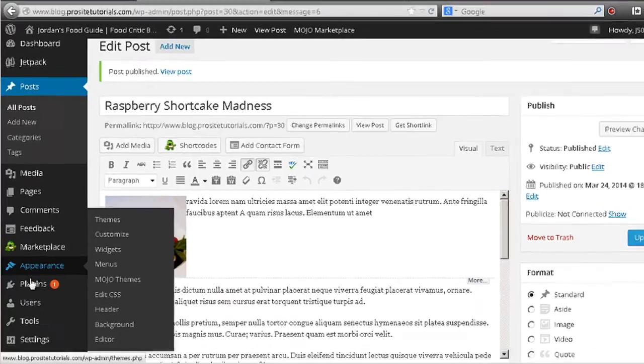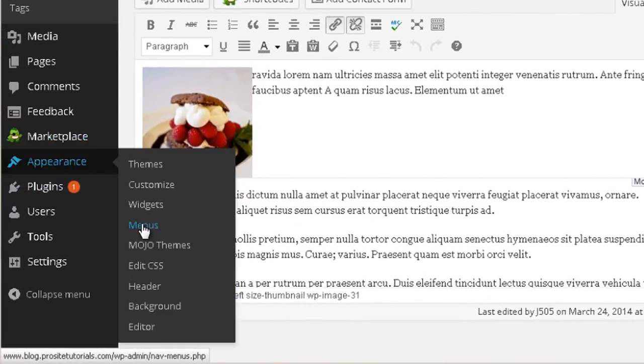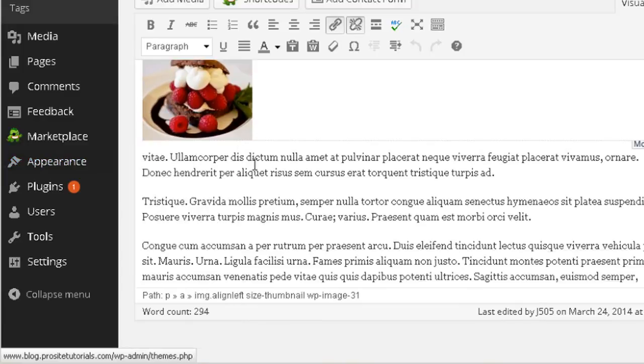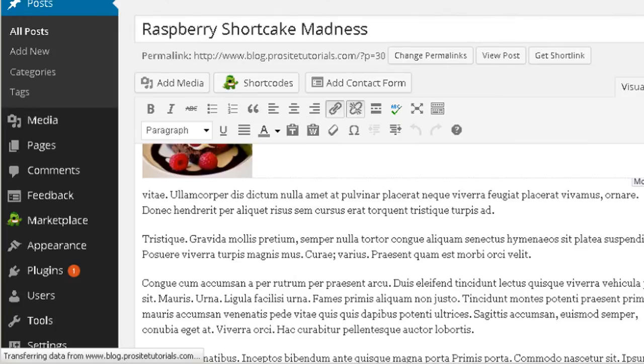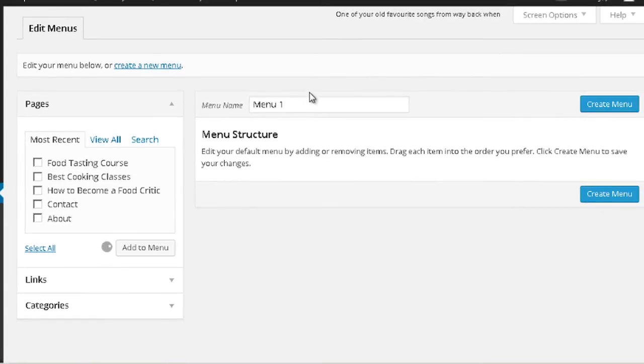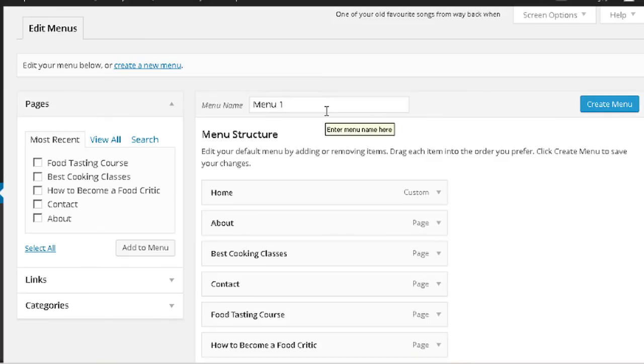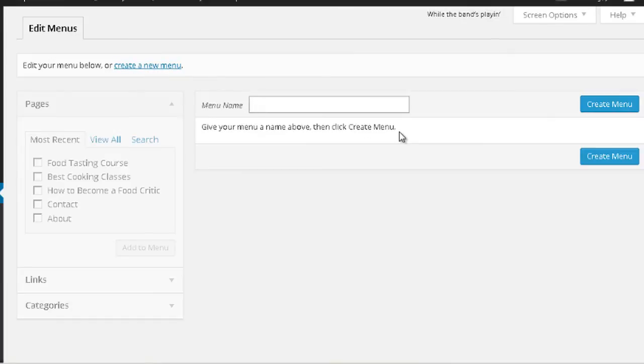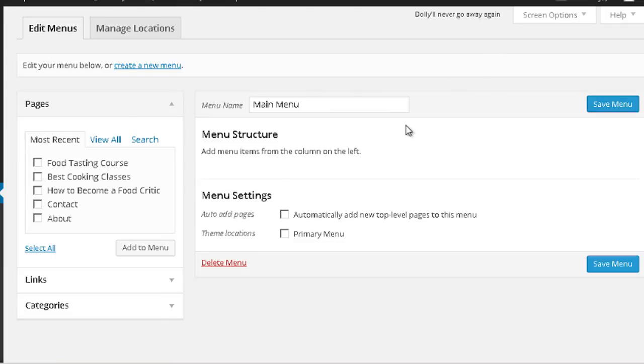So for me to do that, I go to Appearance and I choose Menus. So I choose Menus, and I'm going to create a new menu. Actually, I already have over here a menu for some reason, but I'm going to create a new one called Main Menu. Okay, Main Menu currently doesn't have anything. So I'm going to add the pages that I want and the categories.